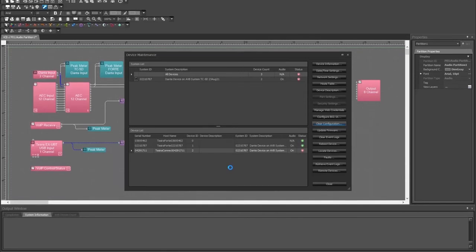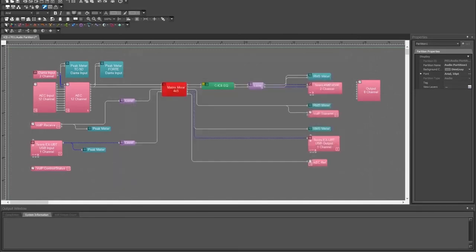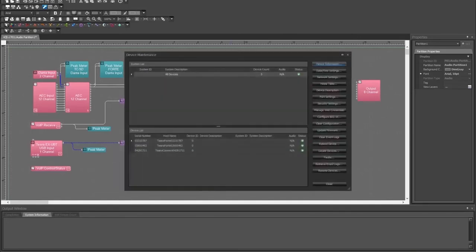So it takes a bit of doing to clear configuration from both the Connect and the DSP device. Okay, so that's one demo.